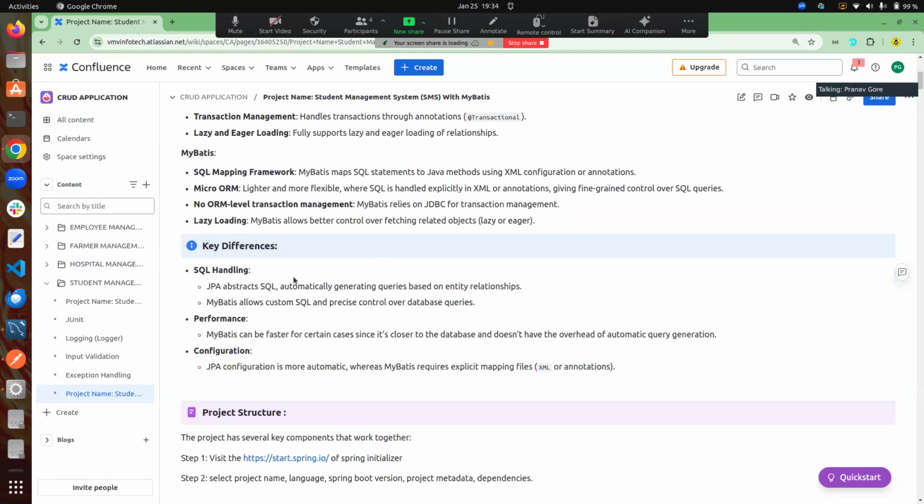JPA abstracts SQL and automatically generates queries based on entity relationships. Mybatis allows custom queries and precise control over database queries. Mybatis can be faster for certain cases since it is closer to the database and does not have the overhead of automatic query generation. JPA is configured more automatically, whereas Mybatis requires explicit mapping files.